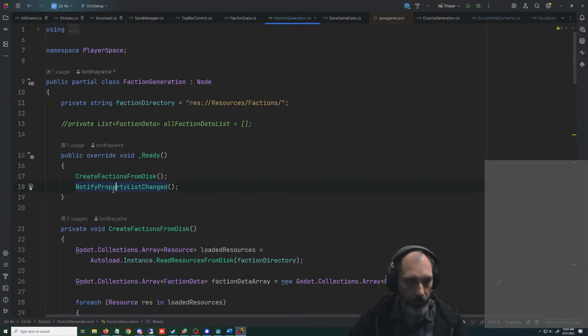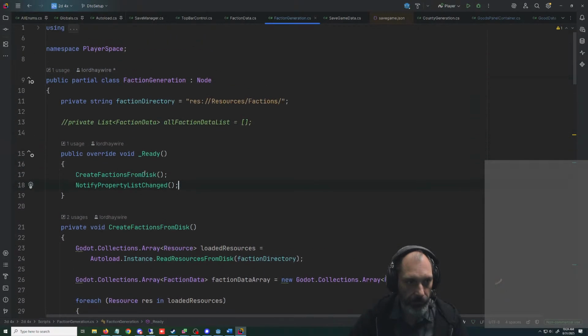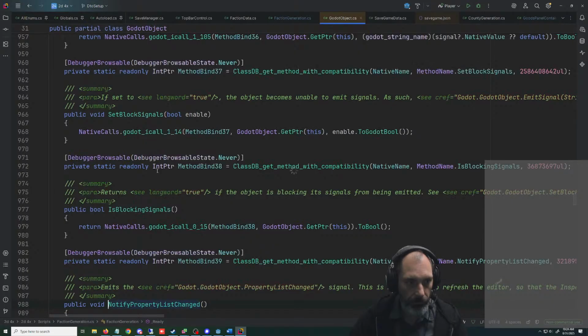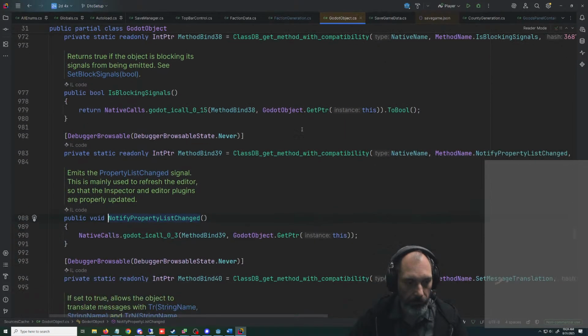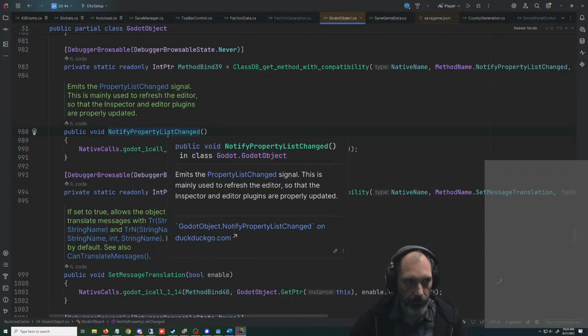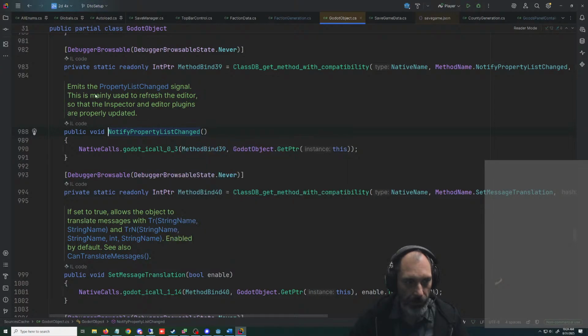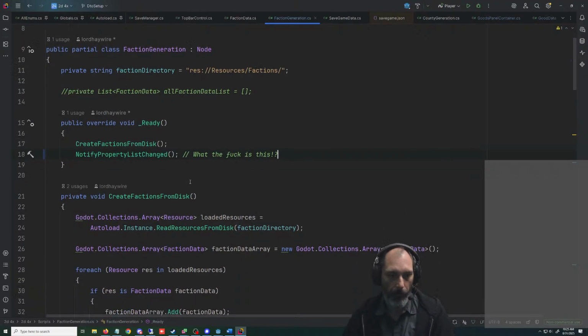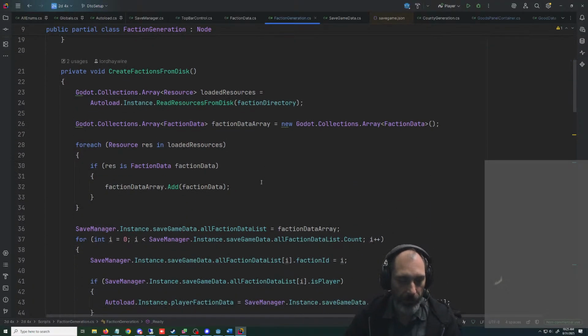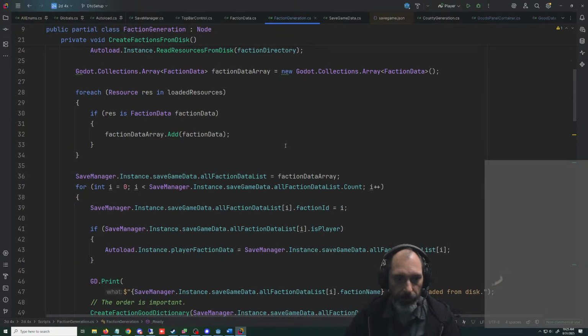What does this thing do? Emits the property list change signal. It's mainly used to refresh the editor so that the inspector and editor plugins are properly updated. What is this? All right, we're not going to get rid of it because definitely every time I do that.